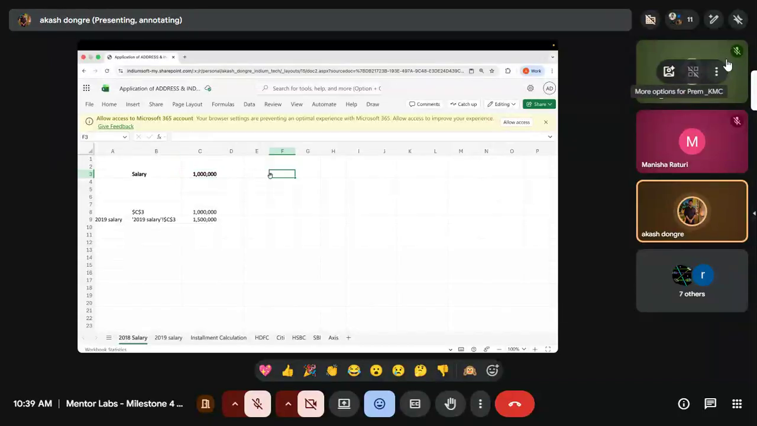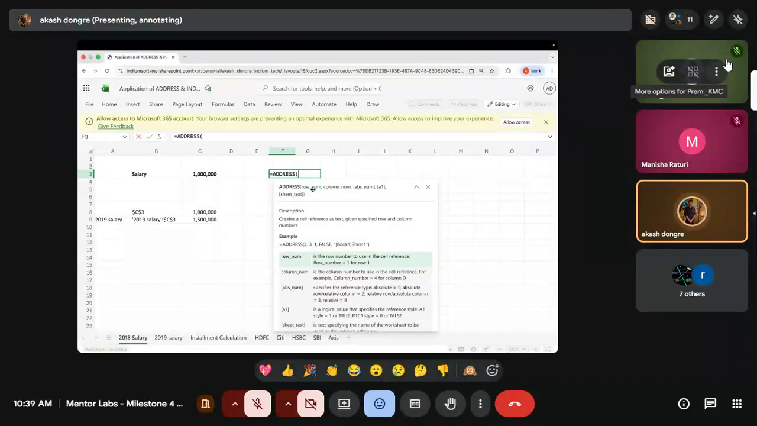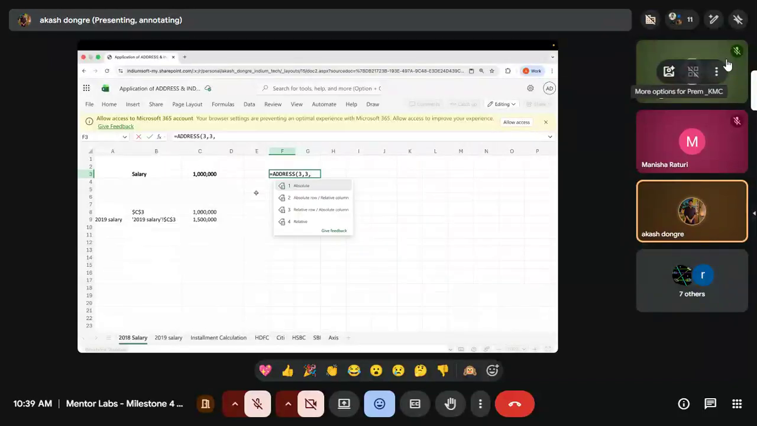So how can we get the address? If we use the address function, we need to specify which row number it is. It is the third row, and my value is present in the third column. Then the next parameter is whether I want absolute values, and the fourth parameter is which style.